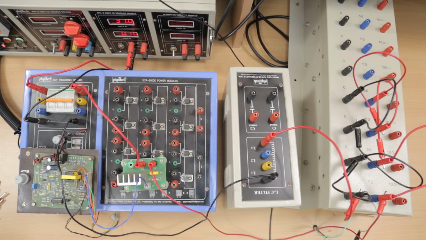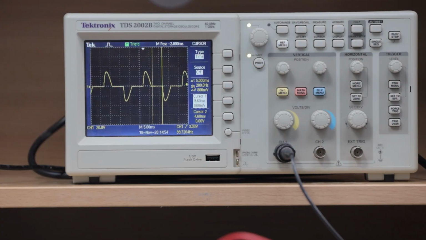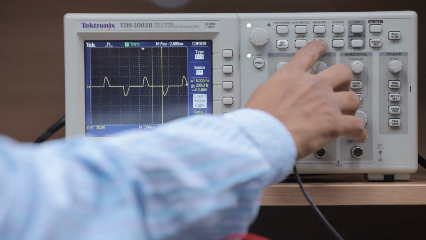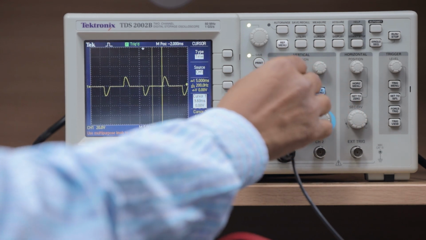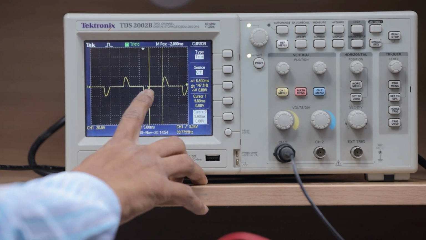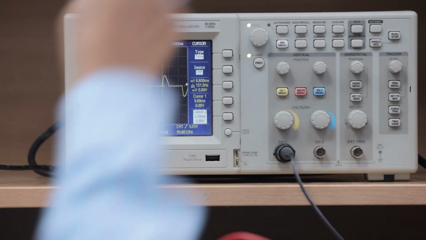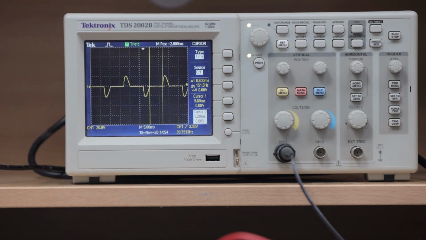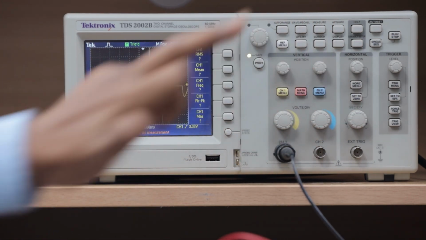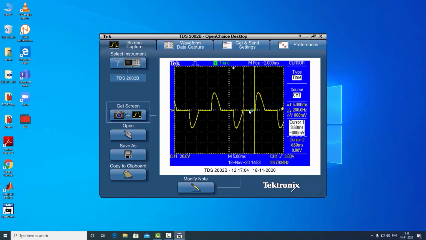Now we'll adjust the firing angle to 120 degrees. I am changing the firing angle to 120. So how we know that it is 120 degrees: using the cursor, the delta t is 6.6 milliseconds. So you can observe cursor 1 at 0 reference, cursor 2 at 0 reference. Now delta t is 6.6 milliseconds. Then the firing angle position is 120 degrees, and measure the RMS voltage by pressing the measurement button. We'll use cursor first. That waveform you have to save by pressing get screen button.